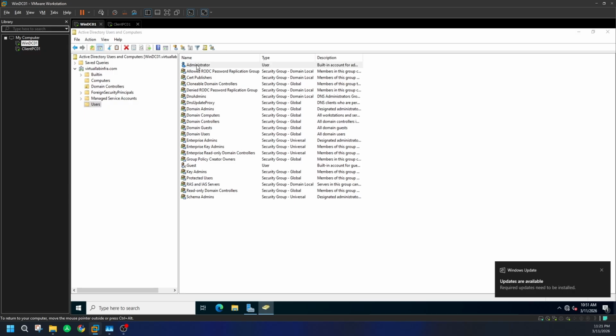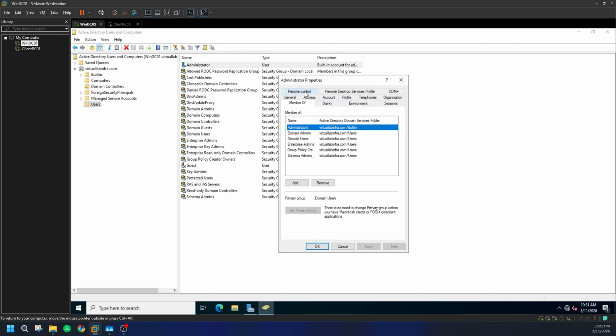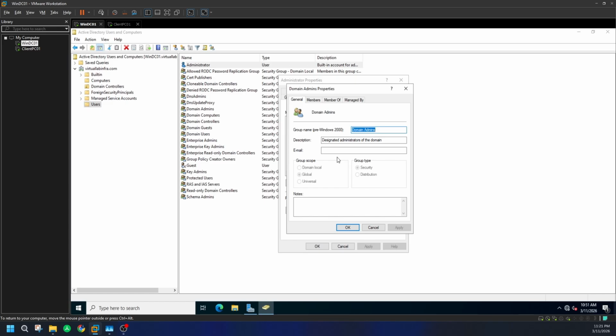Administrator is nothing but a local admin account to your computer, which has the highest privilege. These are the domain admins, enterprise admins, group policy creator owners and schema admins. These are the powerful built-in security groups. If you go to domain admins, it says the delegated administrator of the domain. If any users or security groups are part of domain admins, you will have complete control over the domain. You can make any kind of changes.